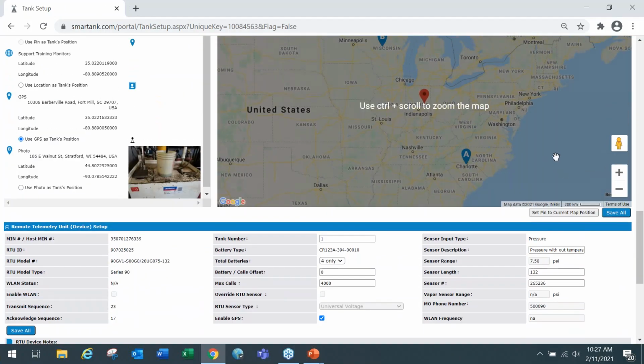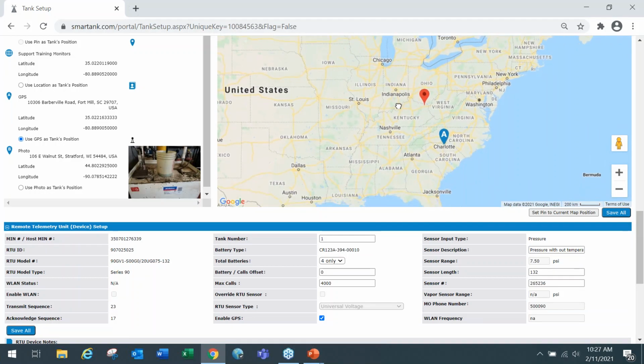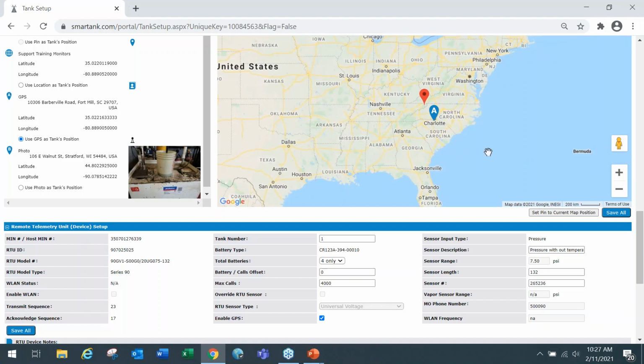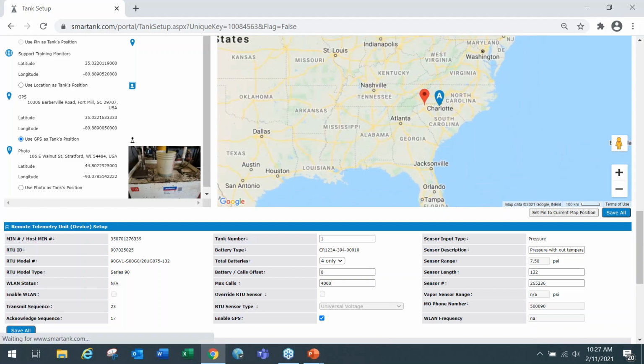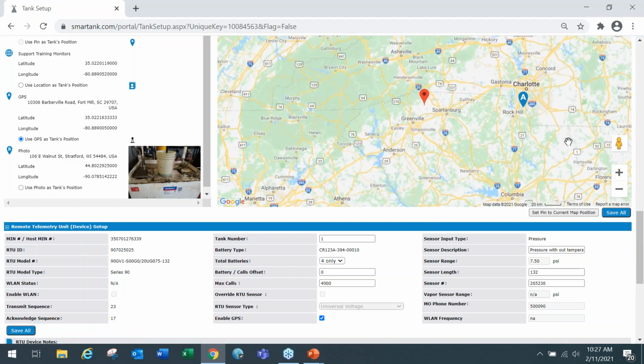Oh, actually, I see what's going on here. This was a pin map location that you're able to manipulate. I apologize for the confusion. What we're looking for is this letter A to indicate the actual location of the monitor. And now I'll explain what this yellow pinpoint is here. So I was looking in the wrong area. So we'll go ahead and zoom in on the letter A here.